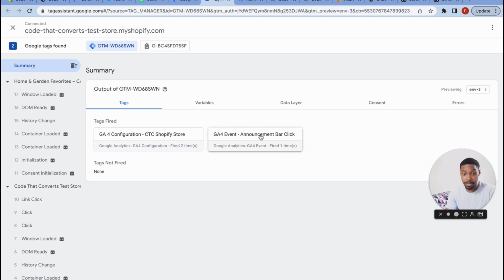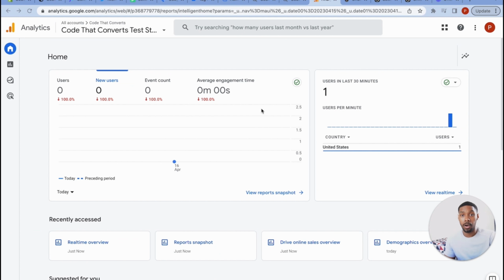So since we confirmed it's actually working, we should be able to see this data pop up inside of our Google Analytics account whenever someone decides to click on the announcement bar. So let's hop over to Google Analytics and check that out. Okay, so now we're back in our Google Analytics dashboard.